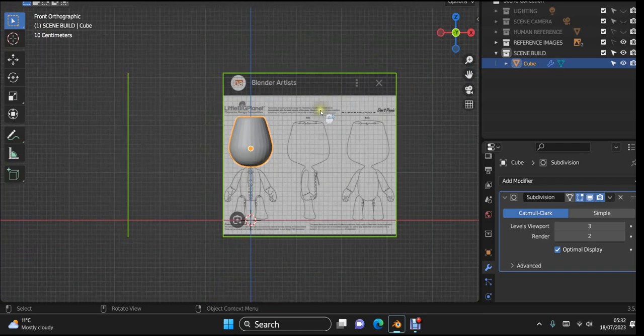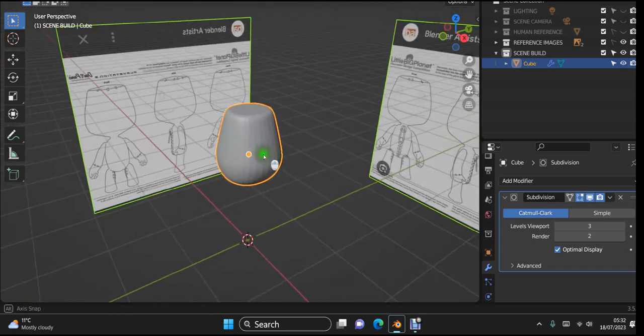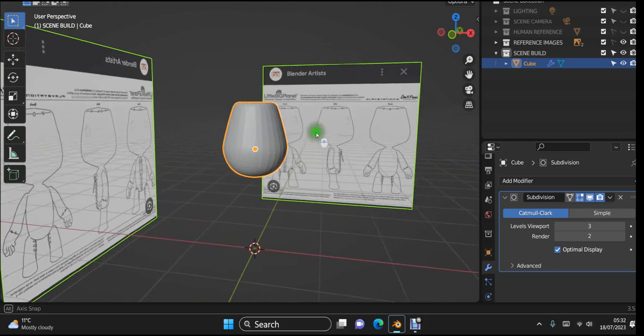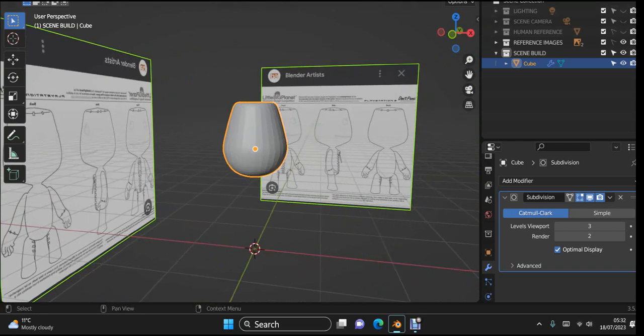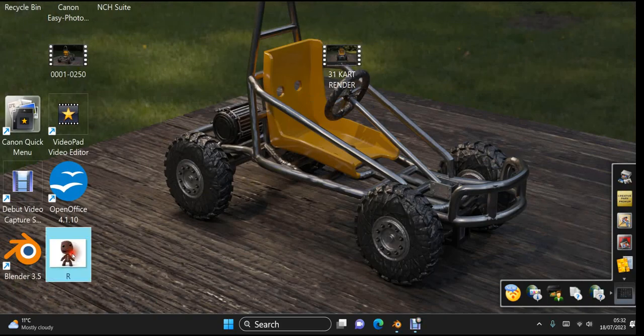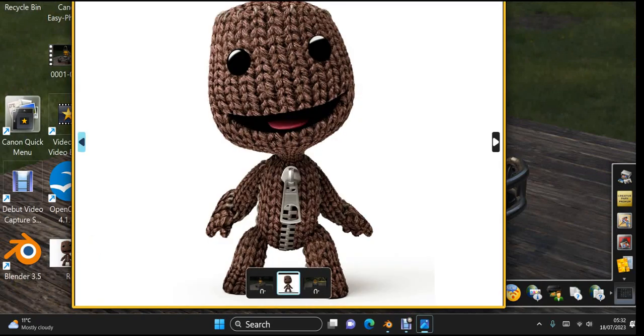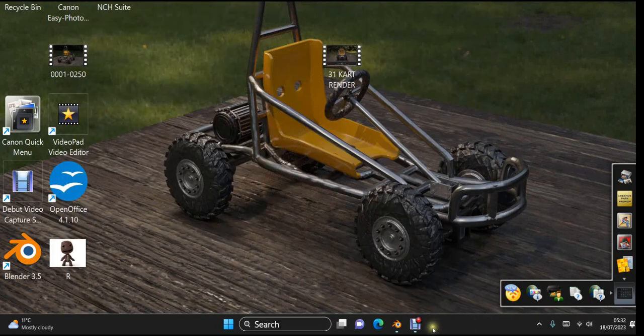Yeah, I think that's flattened the top of his head out. That's more what I'm looking for. Let me look at a reference image of him again and see if the top of his head is round or flat. The top of his head's got a slight oval to it. So back into here.